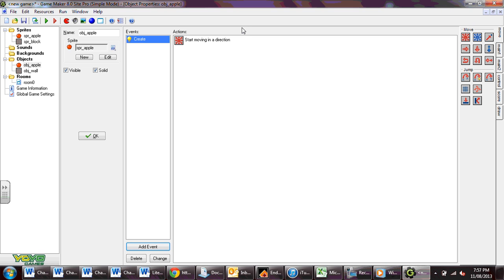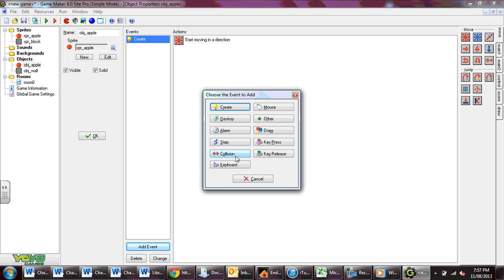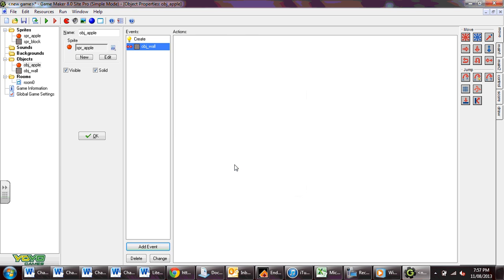So the wall didn't stop it. Now we need to put an event that tells the apples that when they hit a wall, they need to do something. So that's add event. We're looking for a collision, a collision between the apple and the wall. Now, when it hits the wall, we don't want it to stop. We don't want it to blow up. We want it to just bounce.